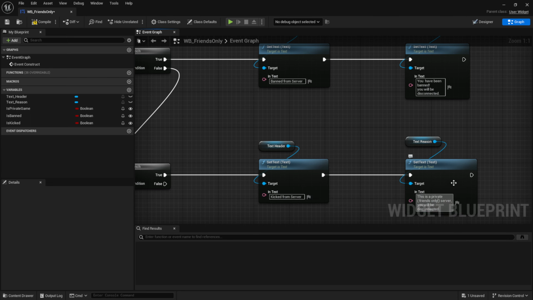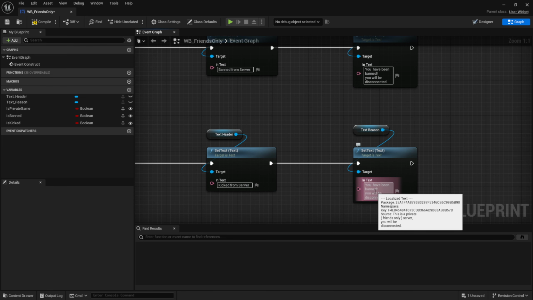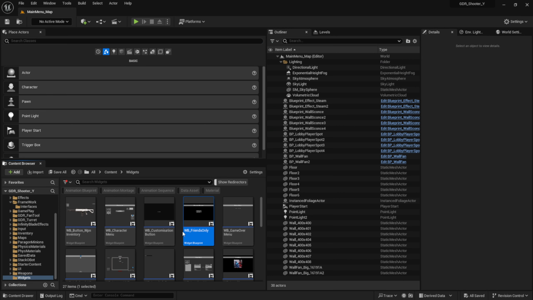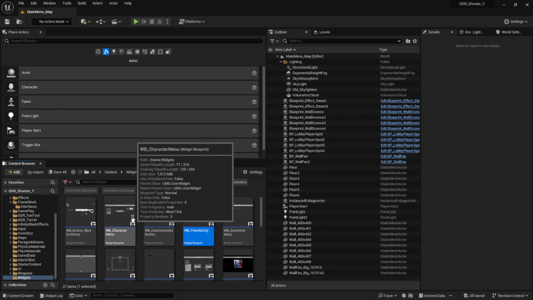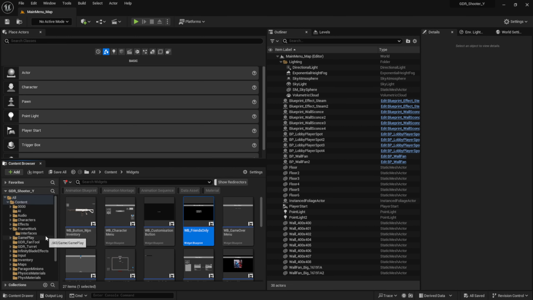And then say over here, you have been kicked, you will be disconnected. Like so. So now we can simply set the bool when we create the widget, and that will make it appear the way we want to. So that's the widget done as well. Let's go to our session controller and make sure that we set this up.